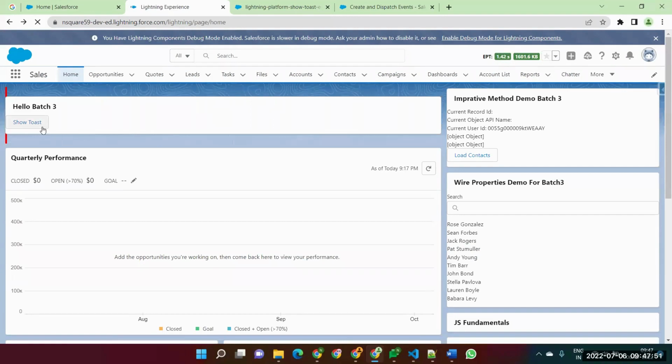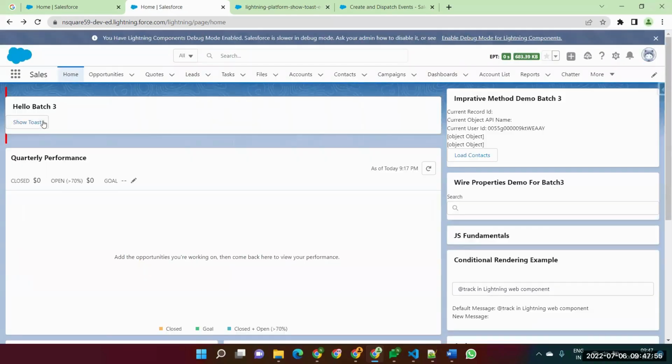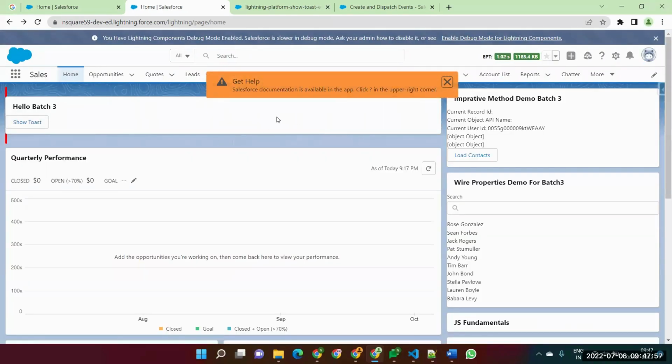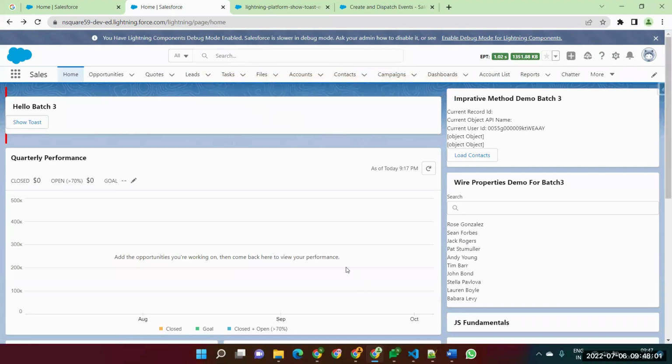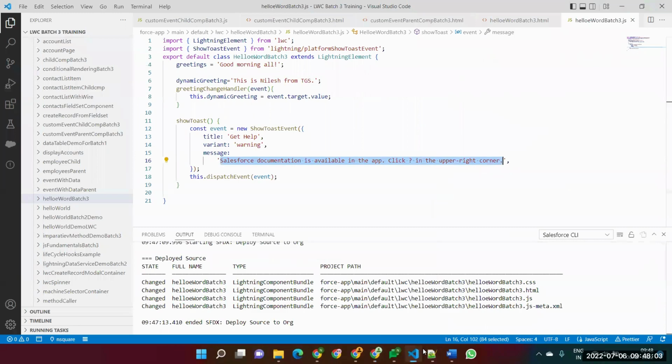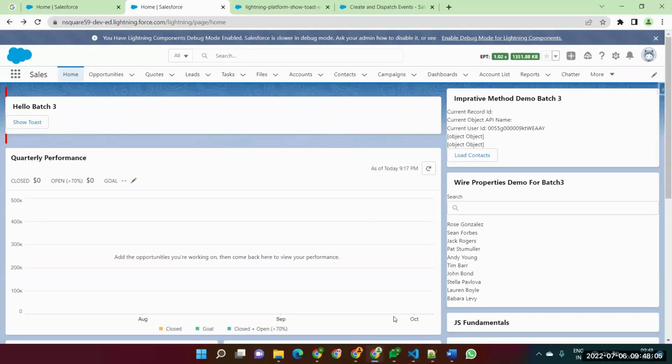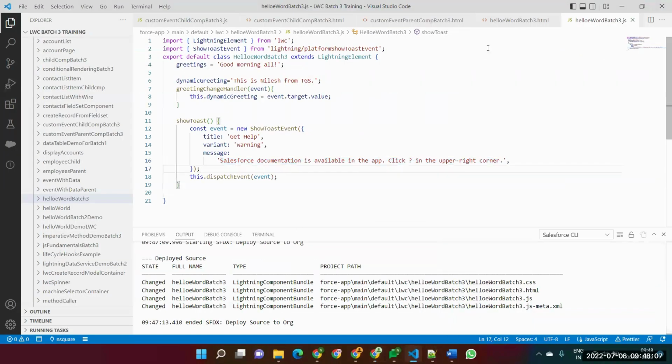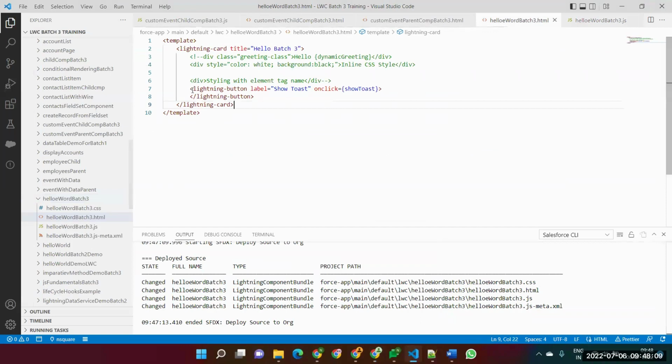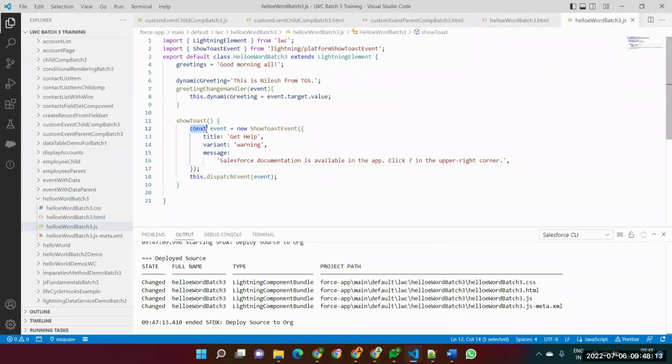Let me refresh one more time. So, see, this is how the warning message is getting displayed over here. This is how you can use the toast messages on a button click. If you want it on button click, you call the JavaScript method, and in the JavaScript method you have to register this event.